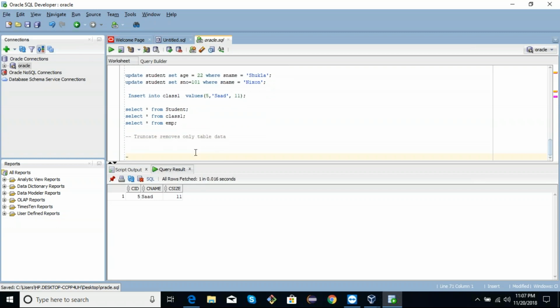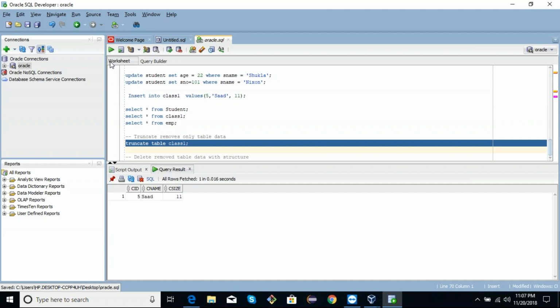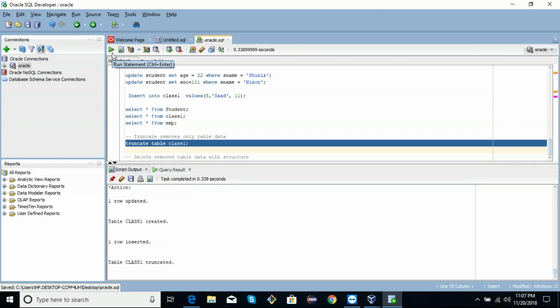And delete removes everything, table data with structure. Okay, so let's try truncate table class 1. That's it. Table class 1 truncated.